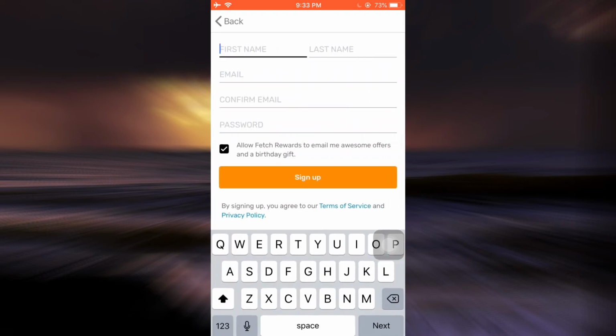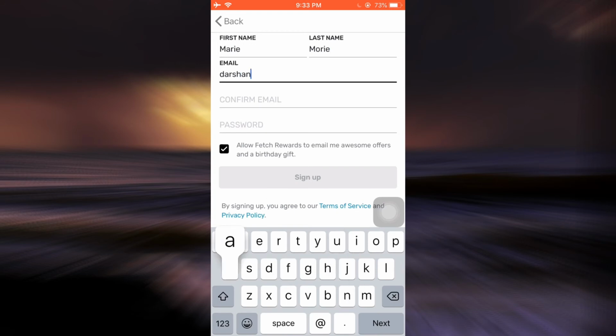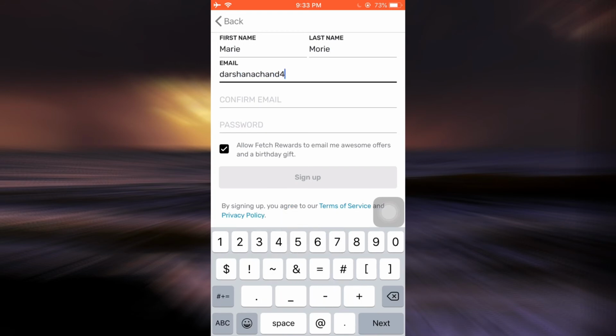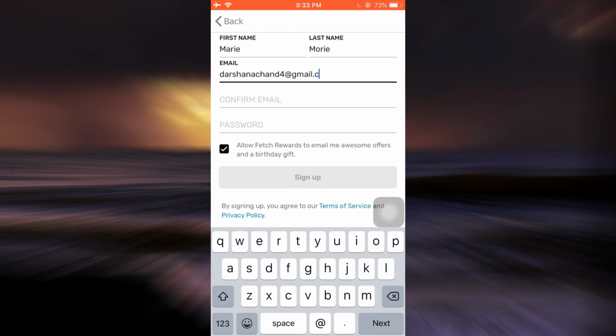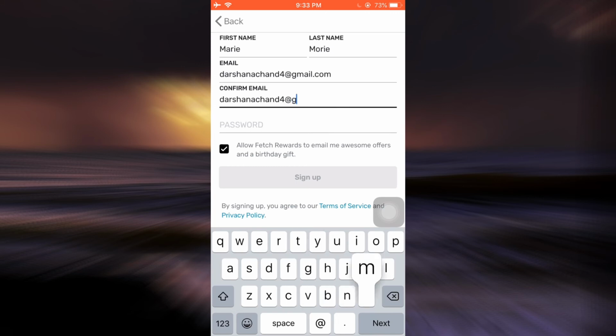And now what you can do is you can give in your first name and then also your last name. After doing this, also type in your email address. And when you type in your email address, you can also see an option that says confirm email, which means that you'll have to retype the email address. Here I'm doing the same.